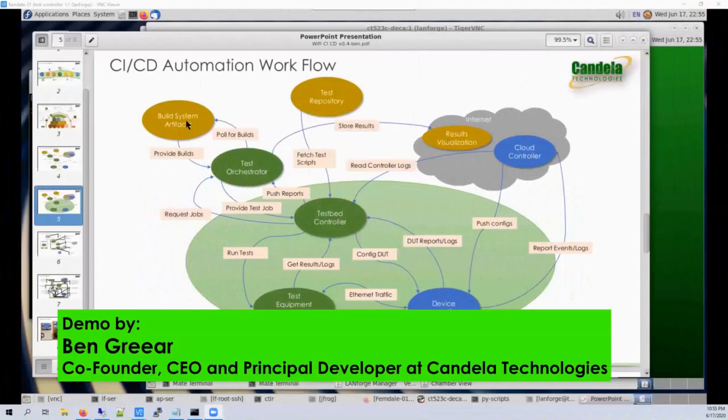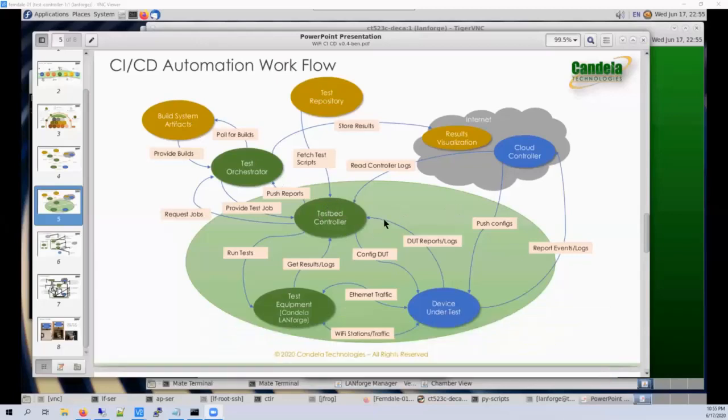So today I'm going to show you a subset of the CI/CD pipeline. The circle in green here are the components that we'll be concerned with. At the start of my demo, the test orchestrator has already done its job. It's looked in the build artifact system. It found a new image and it created a work item that we will use to execute.